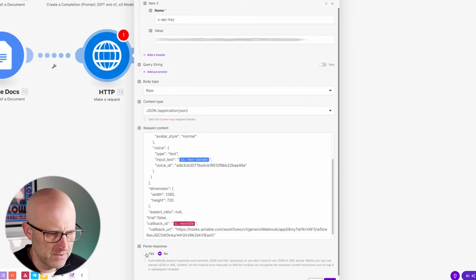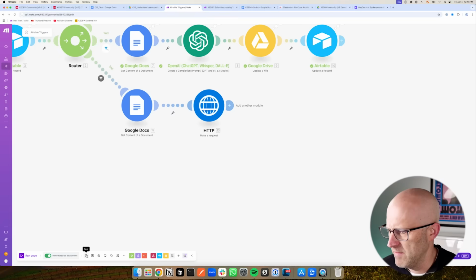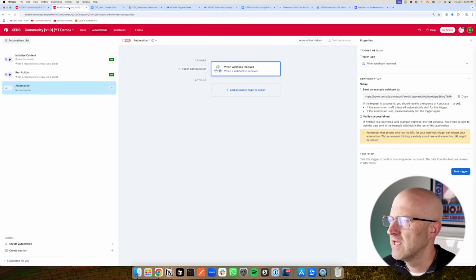I'm going to go ahead and just parse response. That's going to make a JSON coming out of it. And everything here should be good. So I'm going to go ahead and click save. I'm going to save the automation. I'm going to scroll back a bit. I'm going to run it once. I'm going to come back to Airtable. I'm going to turn this on. Actually, you won't be able to turn it on yet. We need to run this and actually test the trigger first.